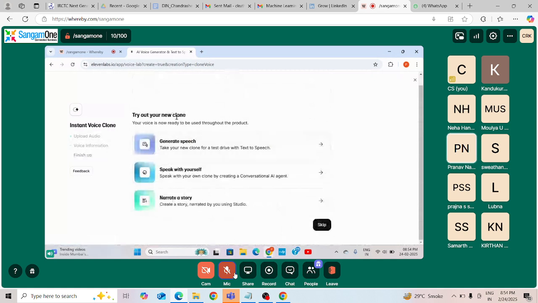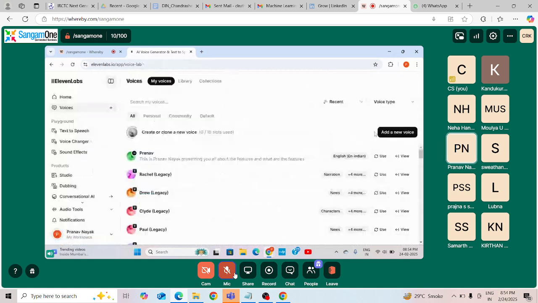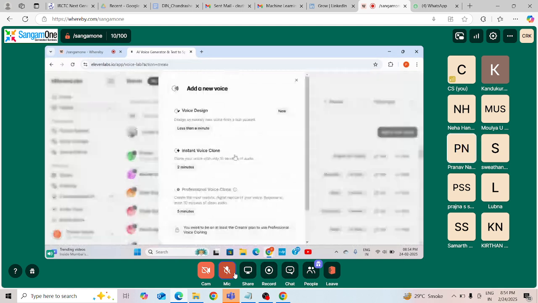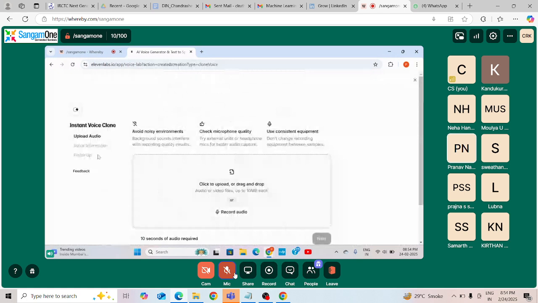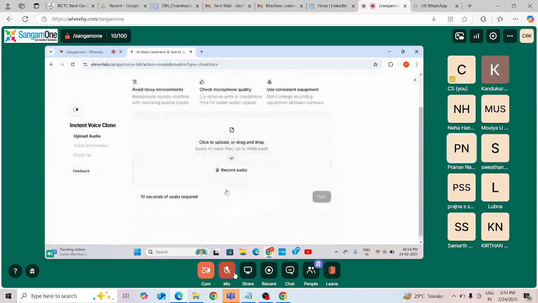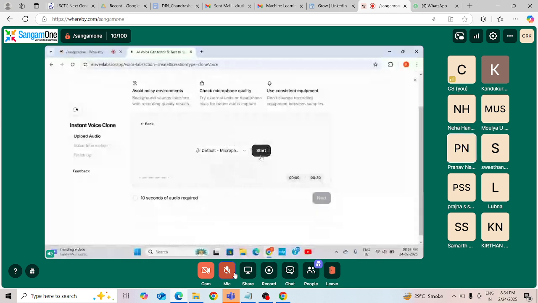It will ask about three types of features. Generate speech, if you want to generate a speech. Oh, sorry, it's asking about this, so I'll do that again.